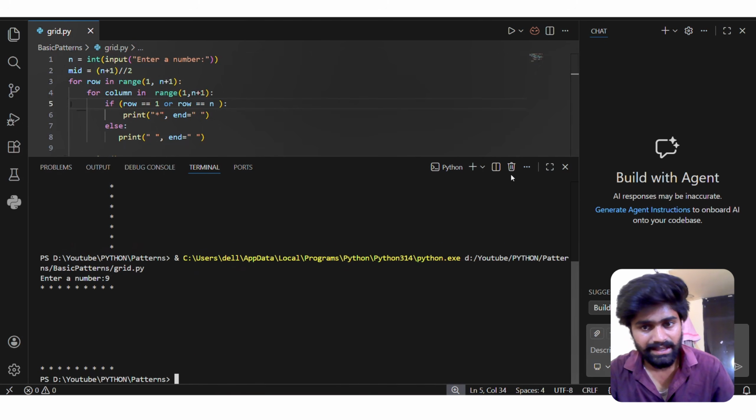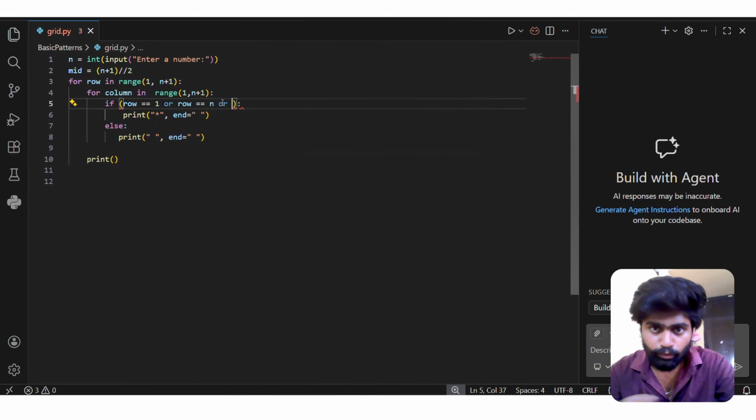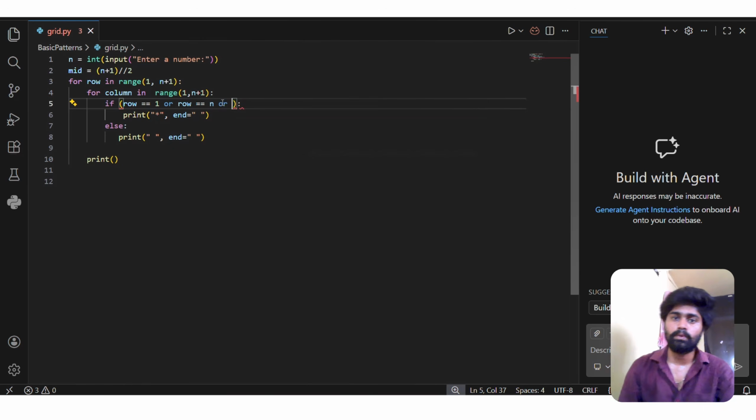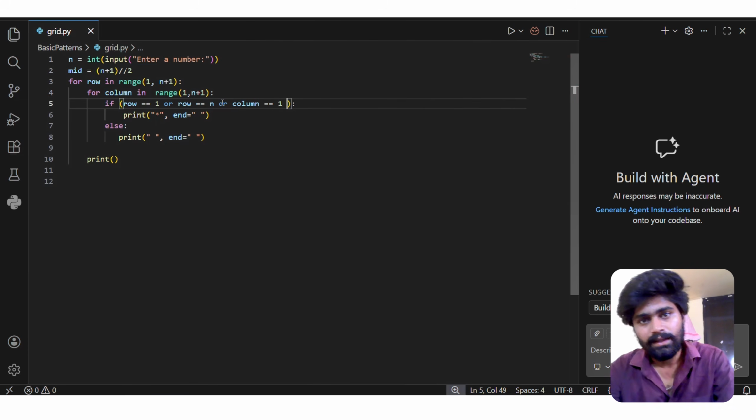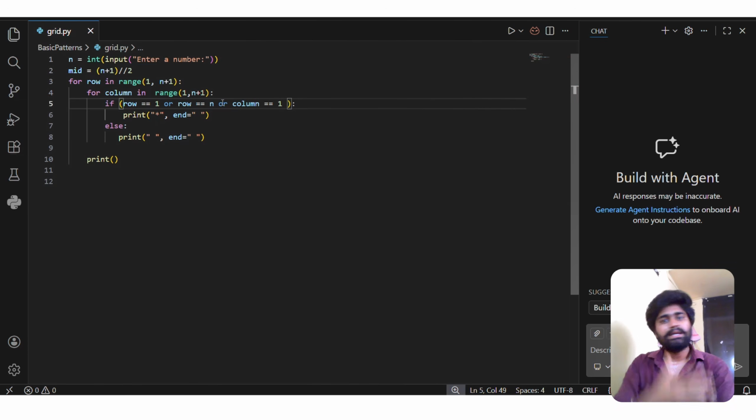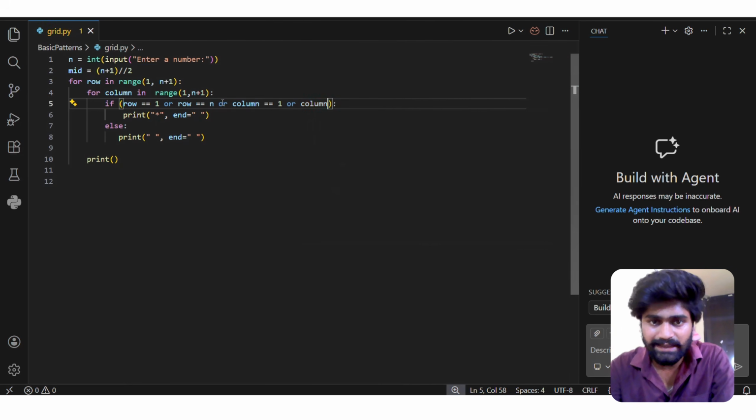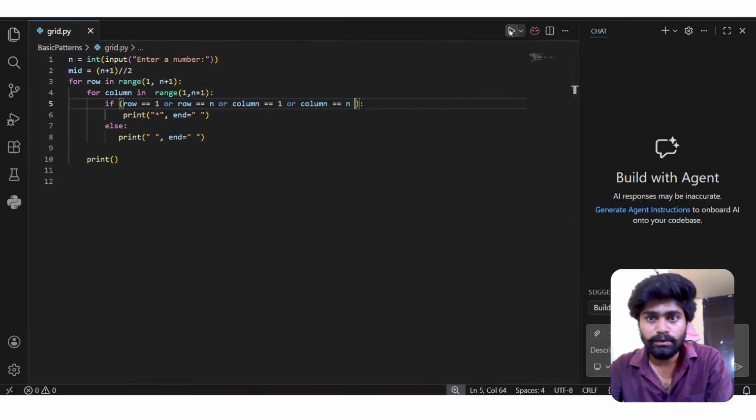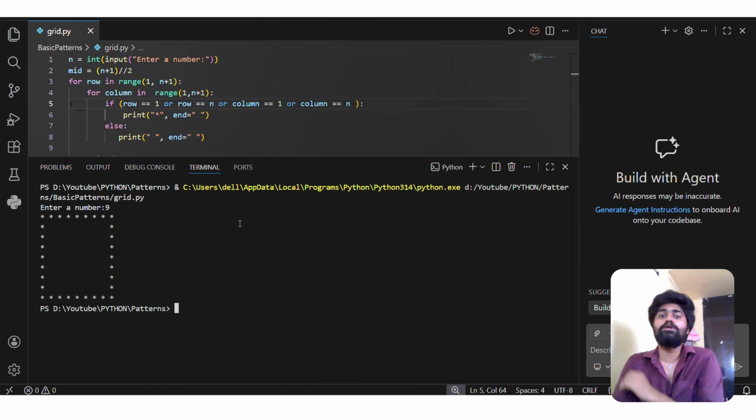Now what are the remaining things? I need the columns as well. So here I need to add a few more conditions by putting the OR symbol only. Now here, whenever column value is equal to 1, then we need to print the first column. So in every iteration of row, the column value will be 1. Right? Superb, guys. Now again, second condition: whenever column value is equal to n, we are going to print the star. Now you can see here, we are going to get the hollow square.